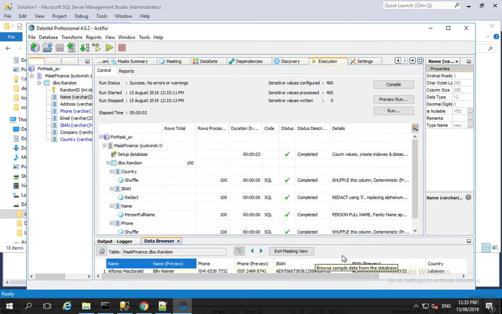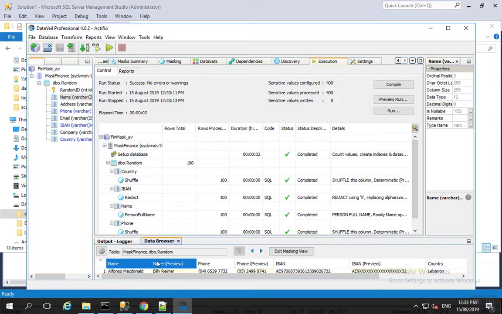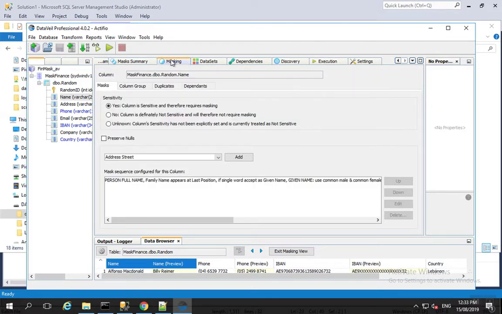Down the bottom here we can see that Alfonso McDonald will be changed to Billy Reimer. Their IBAN will be masked, and their country will be changed from Lebanon to Micronesia. So there's a few changes here. Their phone number will also be changed. These changes are just some examples of masking. Obviously, you could do a lot more. These are just some of the examples that we've chosen here.